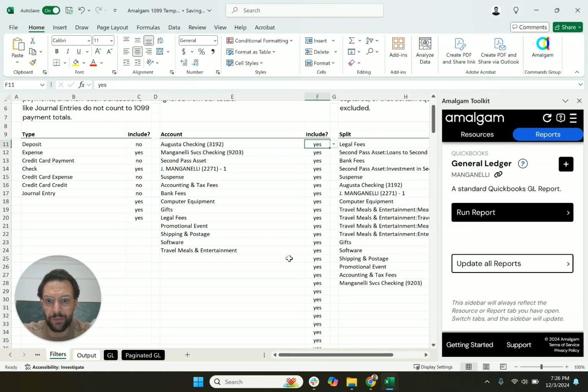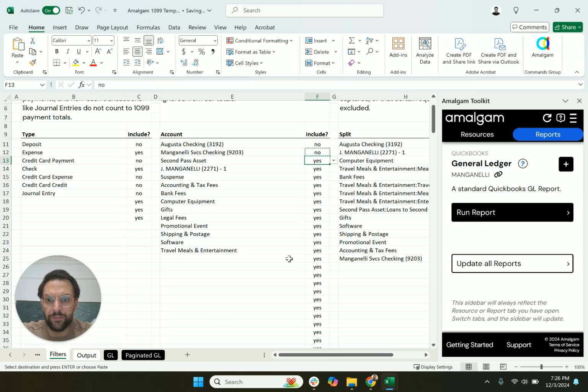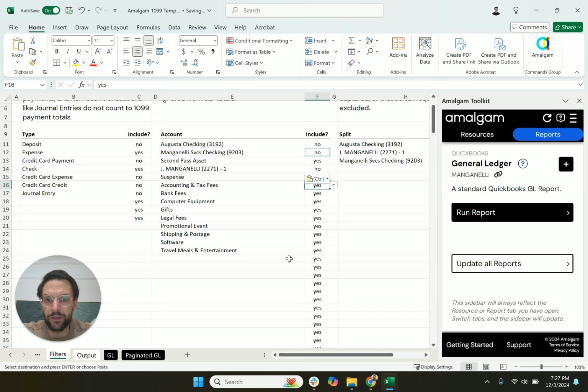And I can do the same thing for my accounts, right? I don't need anything from my checking account, so I can exclude that. Same thing with this checking account. This is another account. Suspense, that's just a holding. Accounting I do, bank fees, no, don't care. Computer equipment, yes. Gifts, no. Legal fees, yes. Promotional events, no. T&E, we don't want, right? Shipping and postage, I don't have really a high enough amount there.